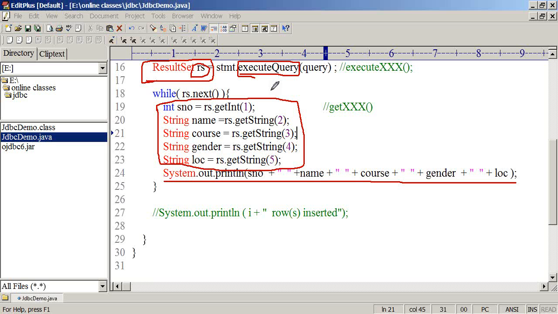Simple two methods, nothing more. It is not that you cannot use an insert query here. You can use an insert query, but there is no meaning of using an insert query with the executeQuery method, because an insert query will not return you a result set. You are absolutely free to write non-select queries and select queries in the executeQuery method. I am saying write select queries only because it is meaningful. It doesn't mean that you need to write only select queries. You can write other queries also, but the other queries will not return you what? Result sets.